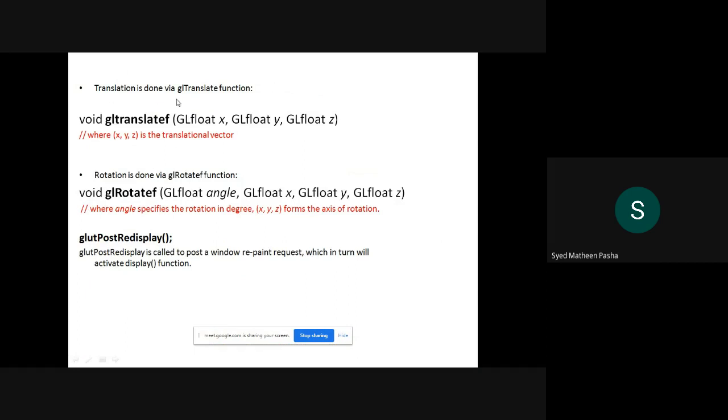Void translate is done by a GL translate function, that is, the translation function is done there. As in pivot point rotation, what is the procedure there? First translation is done, then rotation is done, then again translation is done. So first, the GL translate function basically gives some vector to the function. Void GL translate f with respect to x, y as well as z, which are of type floating point values. These are the translational vectors which are defined in the function.